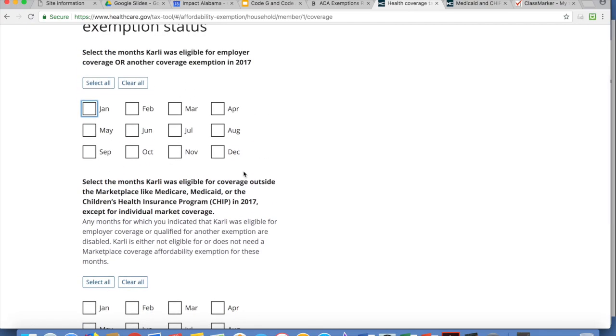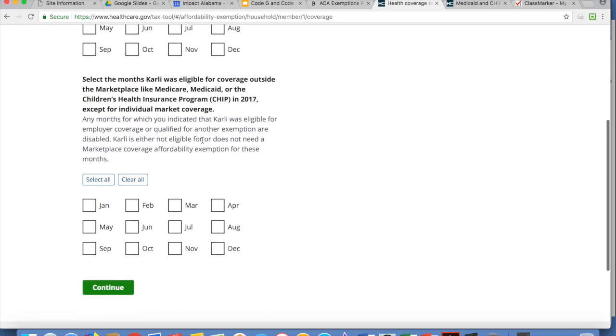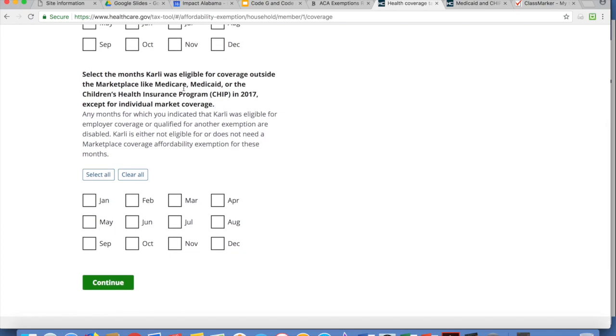Again, I'm going to say that I did not have the offer of employer coverage for the entire year. Then it says select the months that they were eligible for coverage outside the marketplace, like Medicare, Medicaid, or CHIP. So if you are eligible for Medicaid, then you should not be using this tool as well. And so most of the time, you've gotten to this point, which means they're above 138% of the federal poverty line. They don't meet the filing threshold and everything. They aren't going to qualify for Medicaid. So most of the time, you're just going to leave this blank.